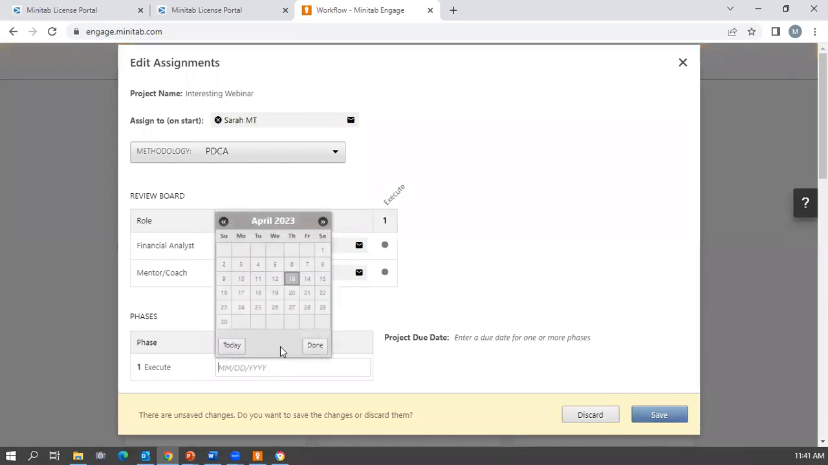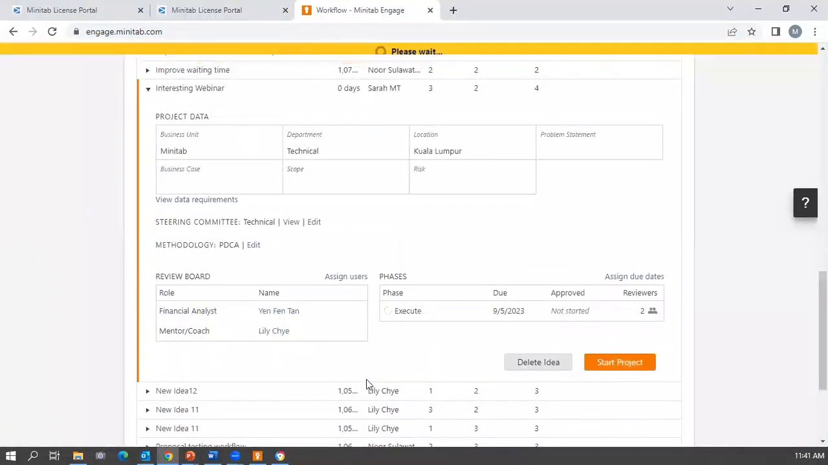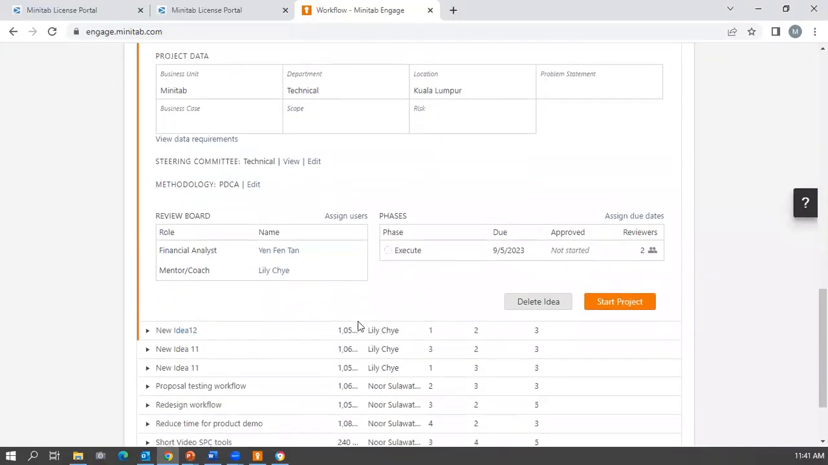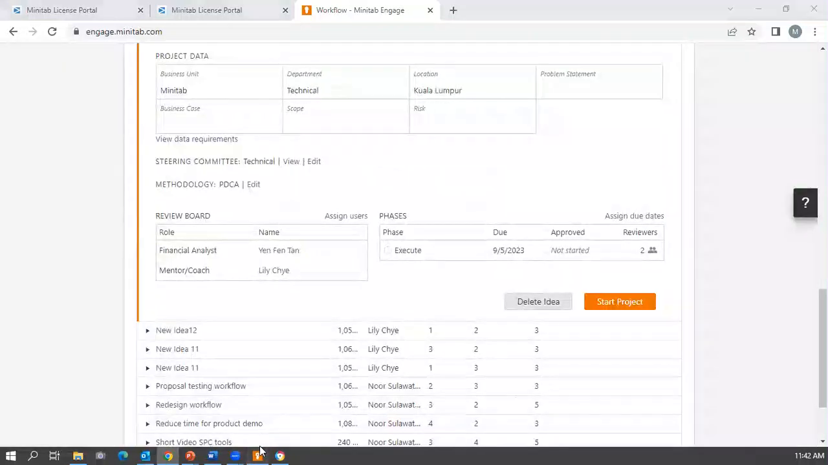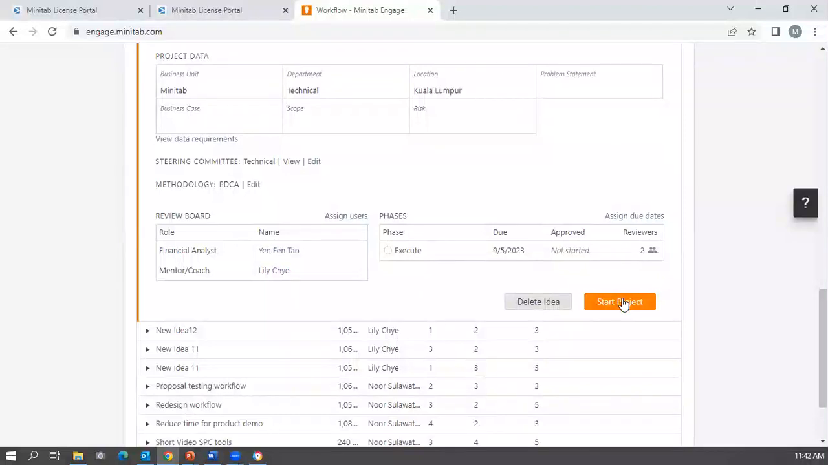So the due date maybe another 5 months, and then save it. Once you complete the methodology, assign the owner, and assign the review board, you can start the project. Once you are the steering committee, start the project.